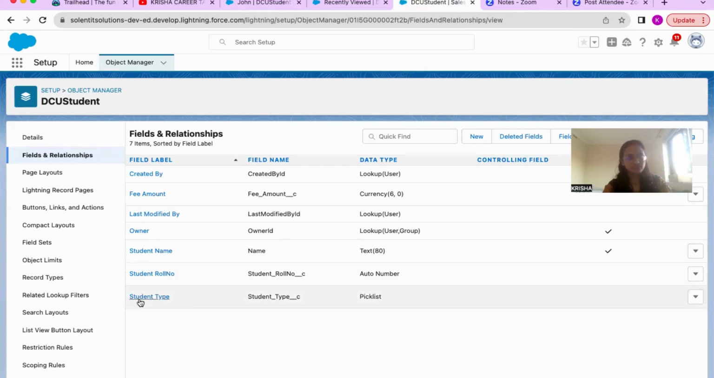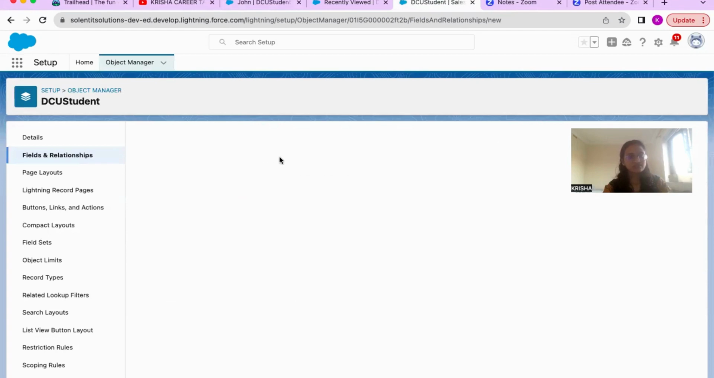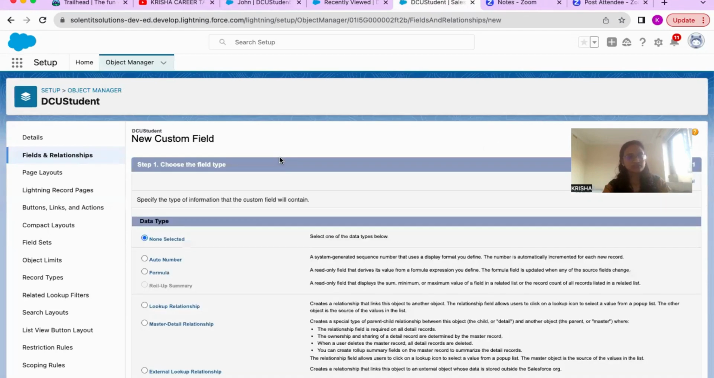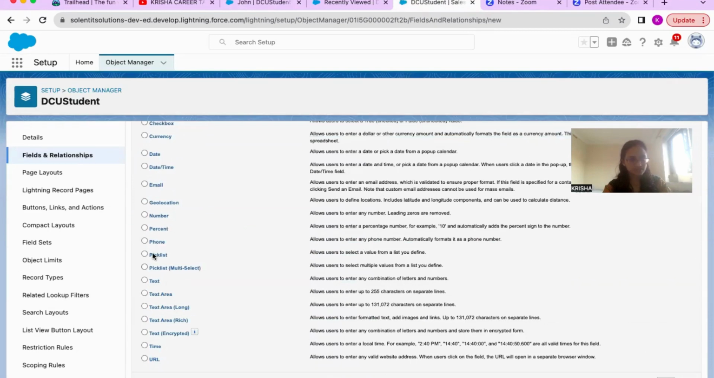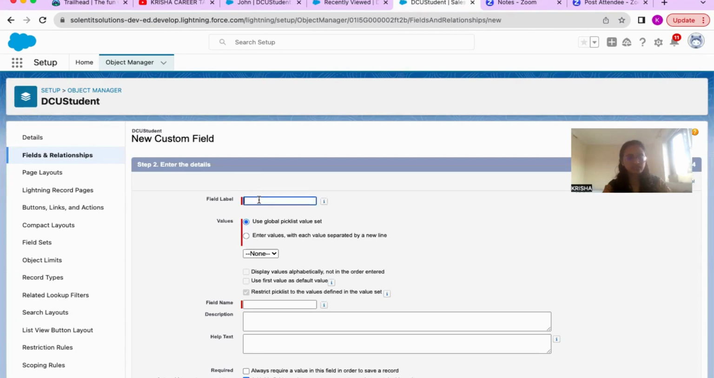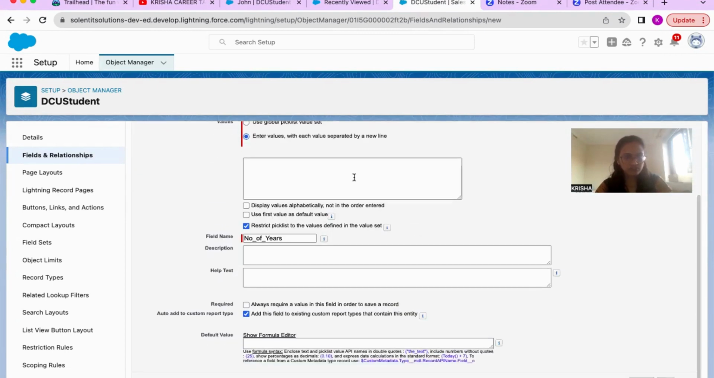So what we can do here, if this is student type, based on the student type, we want to create one more pick list. Probably this is the number of years. Okay, so you can create the same kind of pick list. Just say next, and say here number of years. Currently keep it as local. Think that you have 1, 2, 3, and 4 years. So you have a 4 years course.